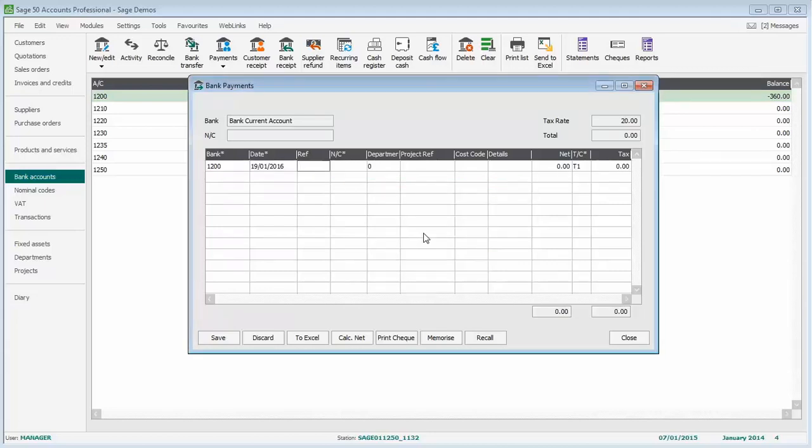Now, in case you're wondering how far you can go into your new year without running your year end, well, there's no limit on this. However, there are limitations on some reports. It's very common to go 2 or 3 months into the new year before running the year end, but if you need longer, just carry on posting.